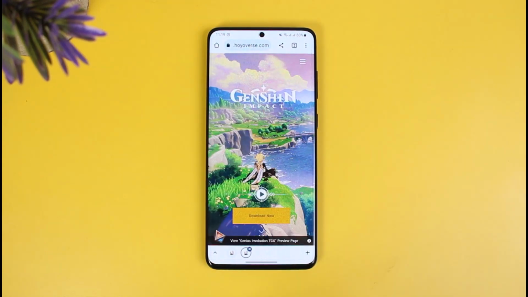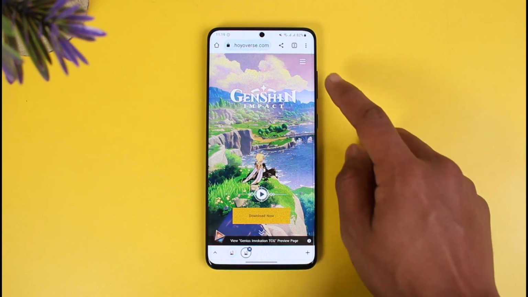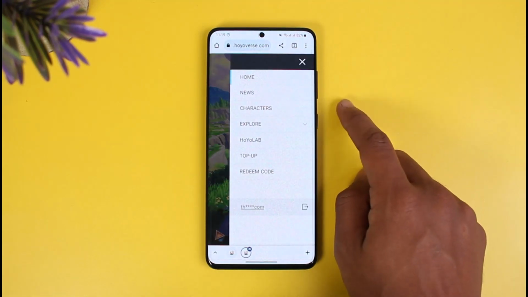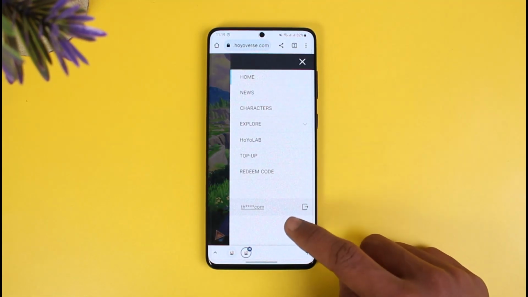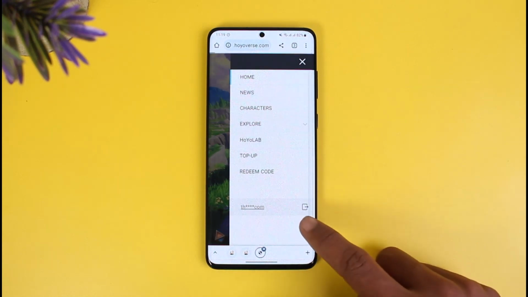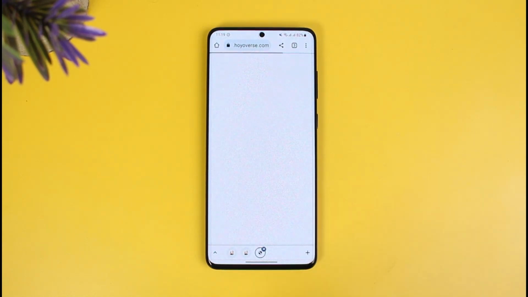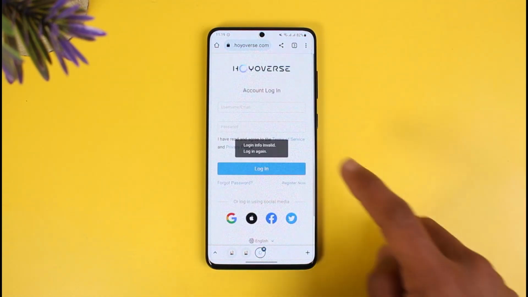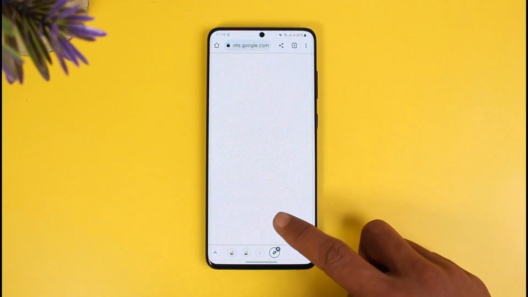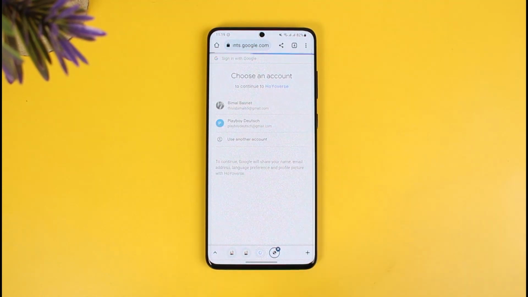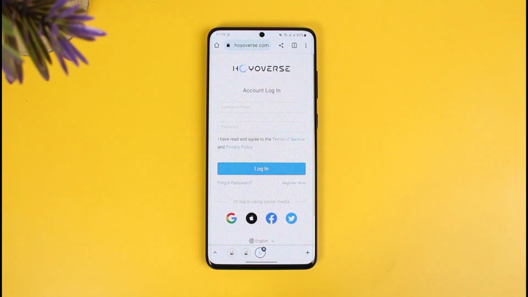Once you tap on official site, here you'll see all these types of options. Tap on the three lines from the top right hand side, and then here you'll find your account username. All you need to do is just tap on this account name, and then you'll be taken to your account page over here. Once you come to your account page, you might again need to log in to your Genshin Impact account. In this case, my Genshin Impact is connected with my Google account, so I'll just log in with my Google account as well.